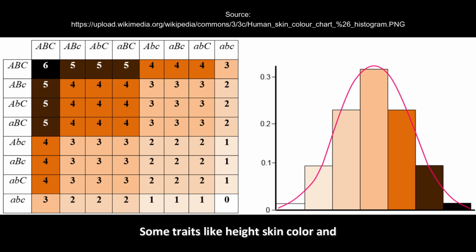Some traits, like height, skin color, and intelligence, are controlled by multiple genes. These are called polygenic traits. The interaction of multiple genes and environmental factors leads to a wide range of possible outcomes for these traits.